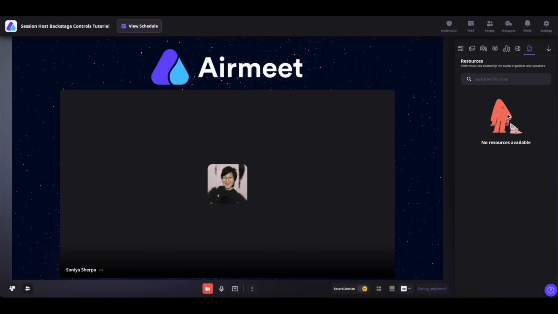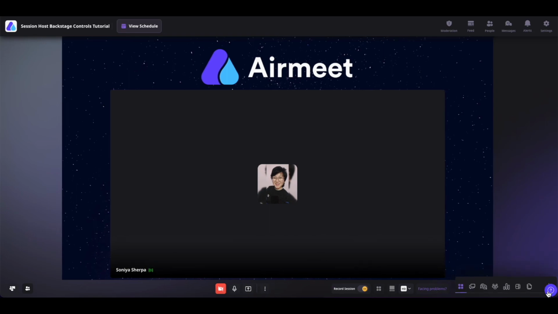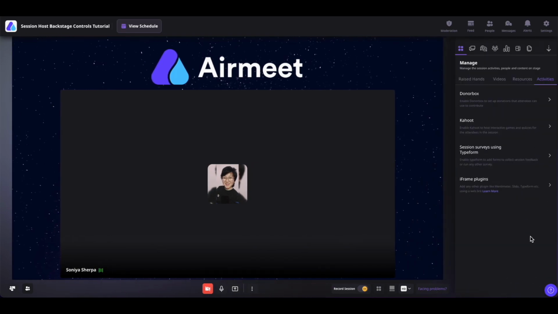And lastly, if you want to hide this RHS section, then you can simply click on this hide panel and it will be hidden at the bottom. Now, if you want to see it again, then you can simply click on this arrow again and it will be shown out here. Well, those are all the backstage controls for the session host in Airmeet.